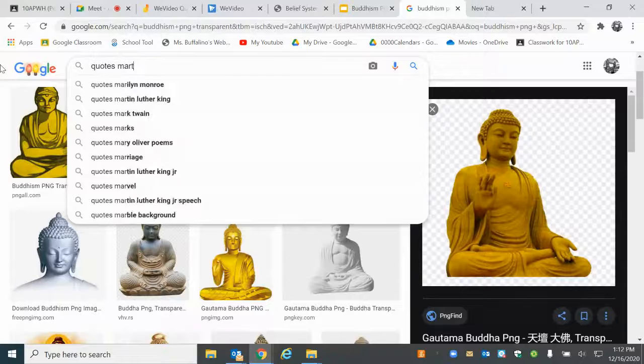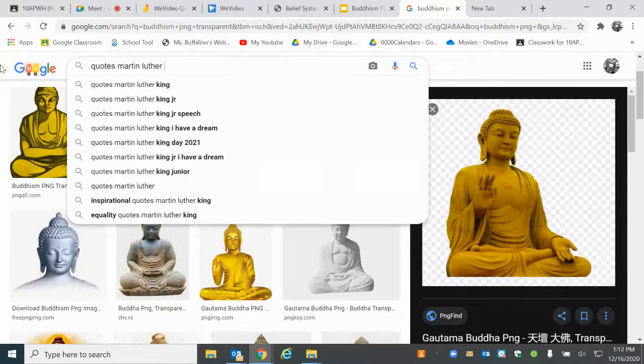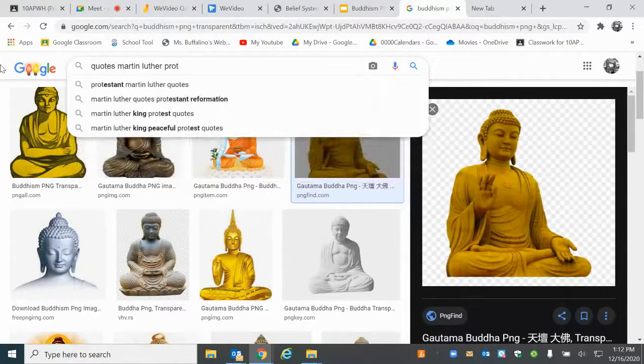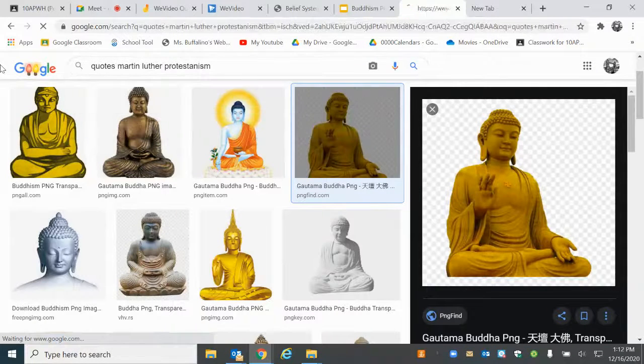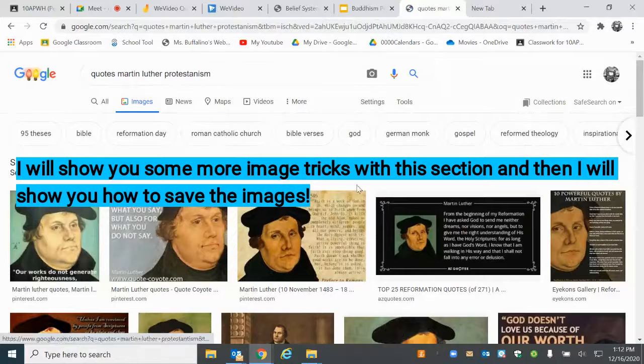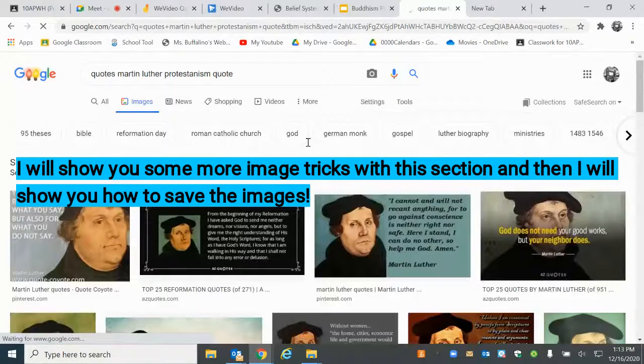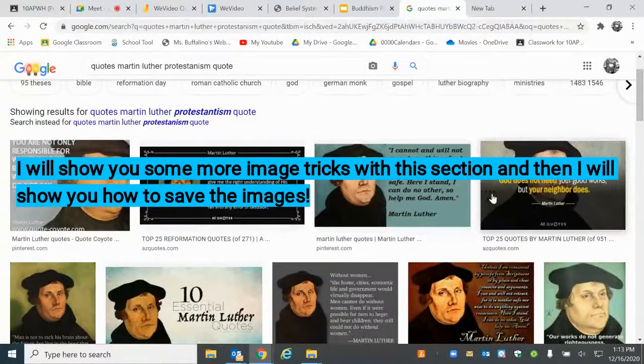So let's say I have Martin Luther as my project. I want to make sure I'm looking for Martin Luther, Protestantism, and not Martin Luther King Jr. So look, it gives me quotes. I could even type in quote in Google. You may or may not want to use the ones that are pre-made for you.